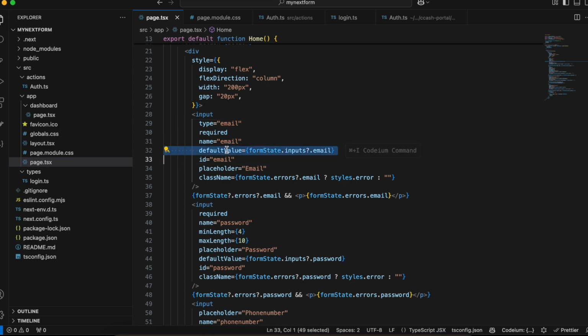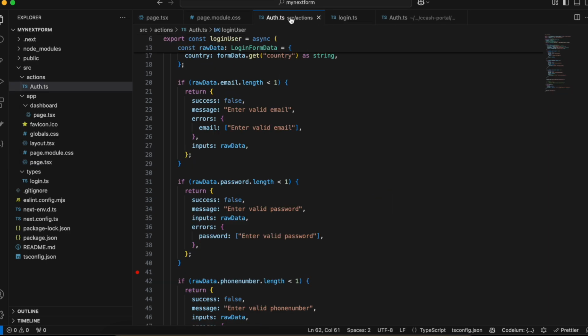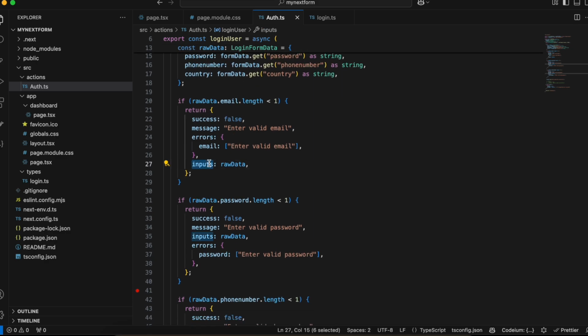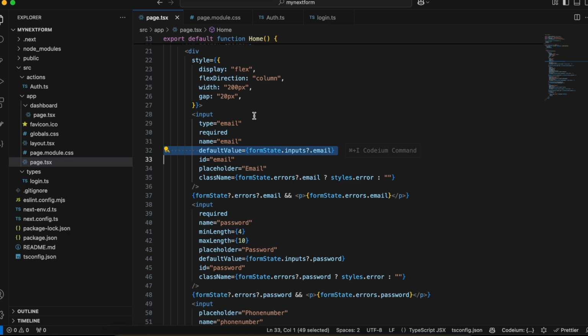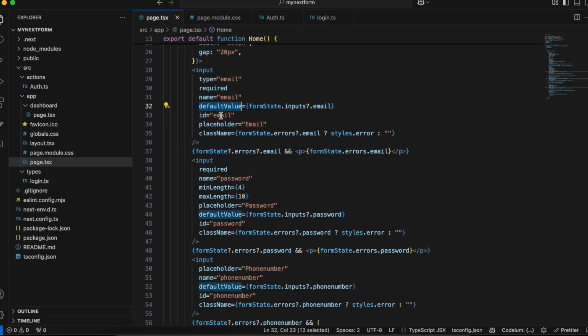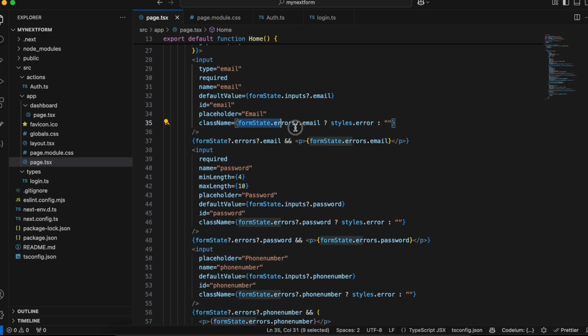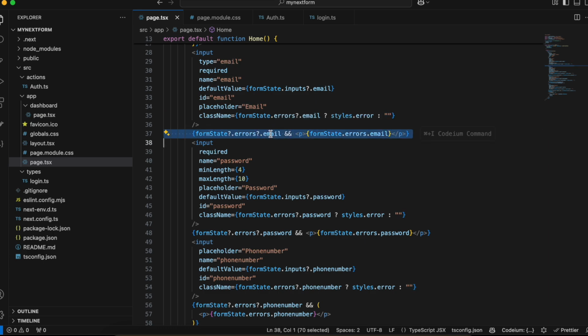Then this is also important, default value. Like I mentioned, we are passing this particular value from our inputs, so that in case there is any error while submitting, whatever data we have entered is preserved. So that's why this default value is important. Then I have just taken this ID as well as placeholder, and here I have just taken a class name. In case there are any errors related to email, then I can just display this error with our styles. Otherwise I'm just displaying empty quotes. And in case there is any error with email, then I'm just displaying a p tag.